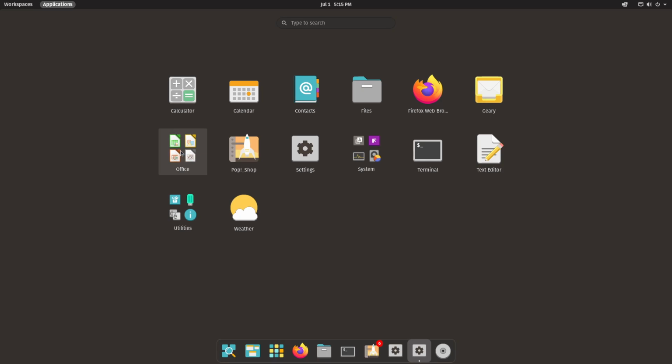You may not use that too much. Then you have the Pop Shop. This also is how you're going to update your computer too. It'll let you know when there's updates available, just like it did here on this fresh install.